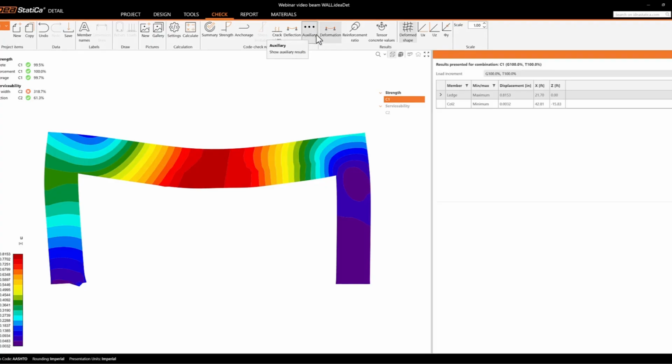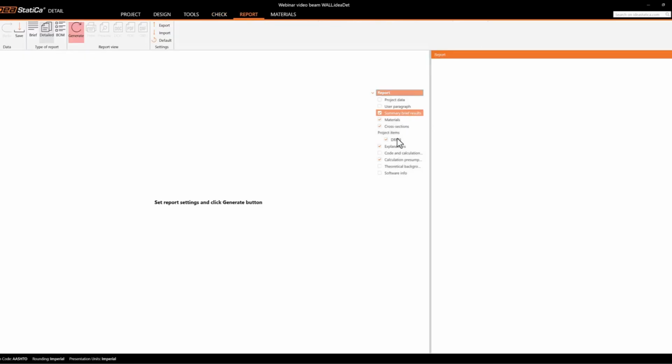But remember, go to the auxiliary results to see the deformation of the strength combination. Okay? So once you're fine with these results, then you can jump into the report. And this is something important, right? You can come here and generate your detail report.